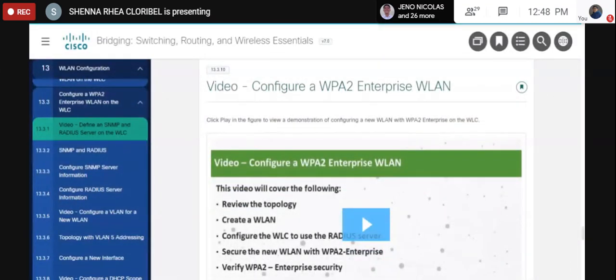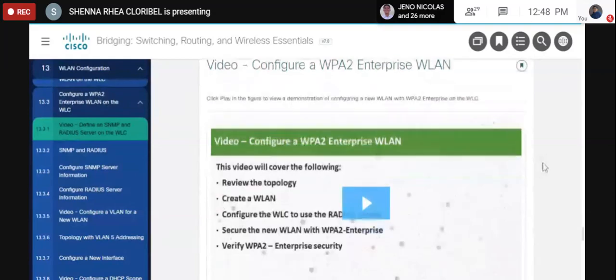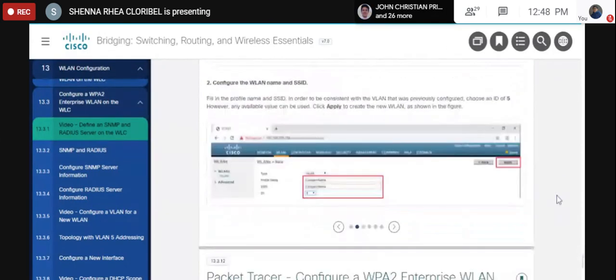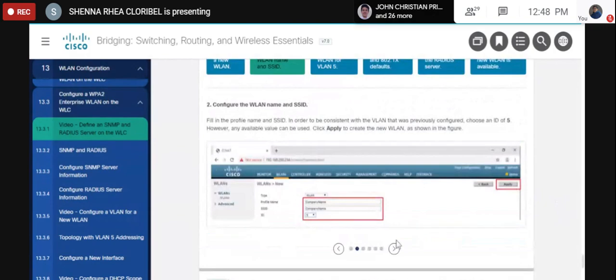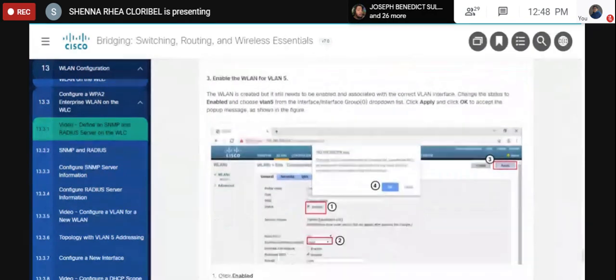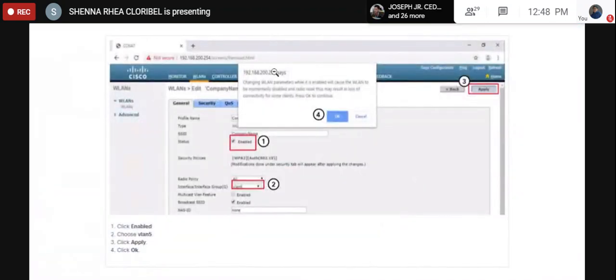Configuring WPA2 Enterprise Wireless LAN. There are steps. Create a new wireless LAN. You have to configure the SSID and the name here. The next, you have to enable wireless LAN for VLAN 5.